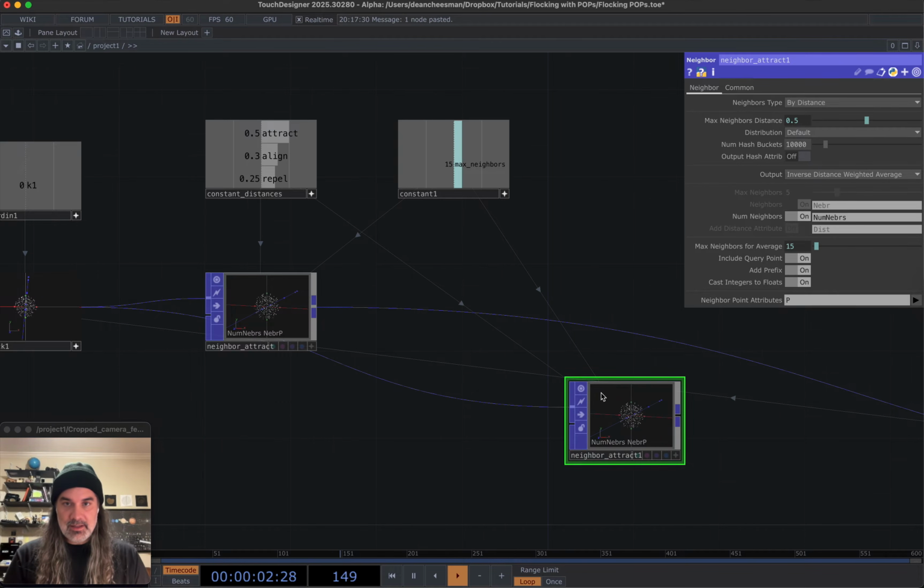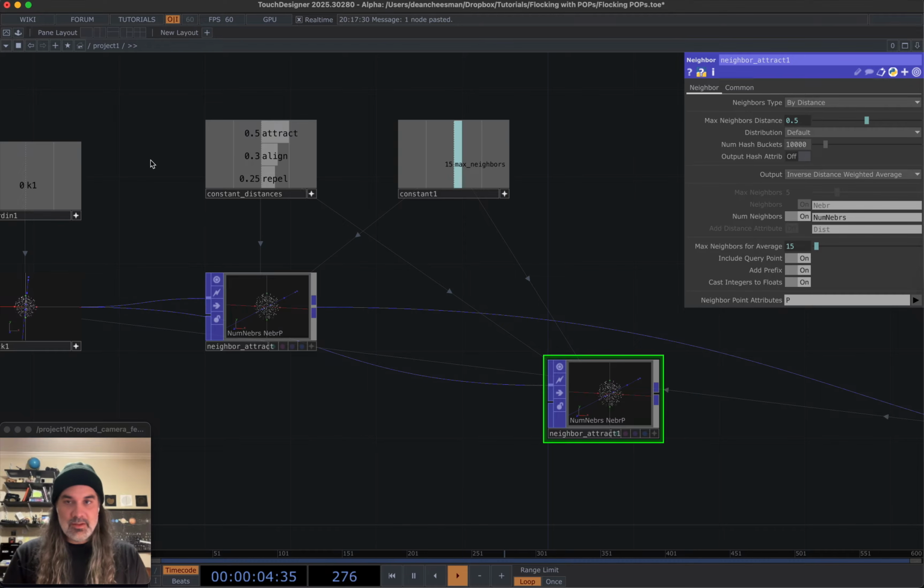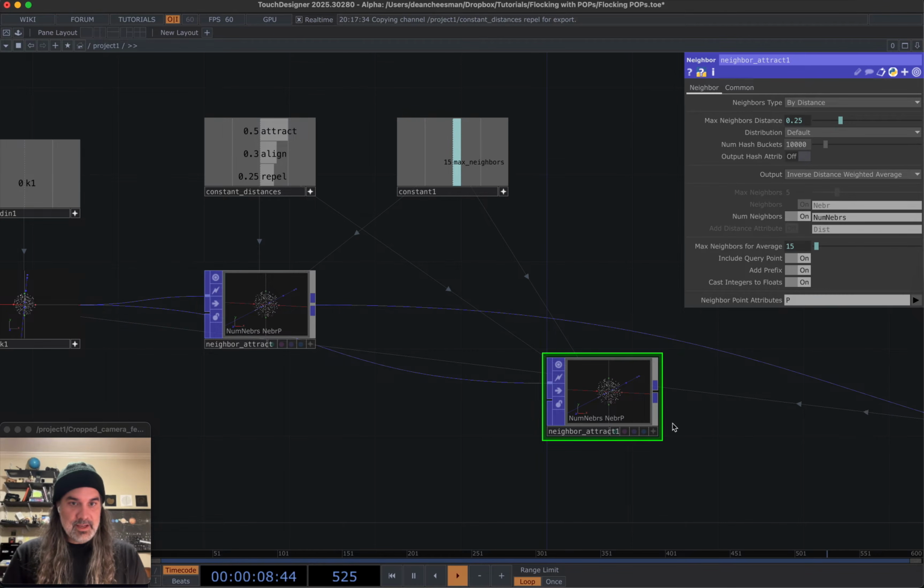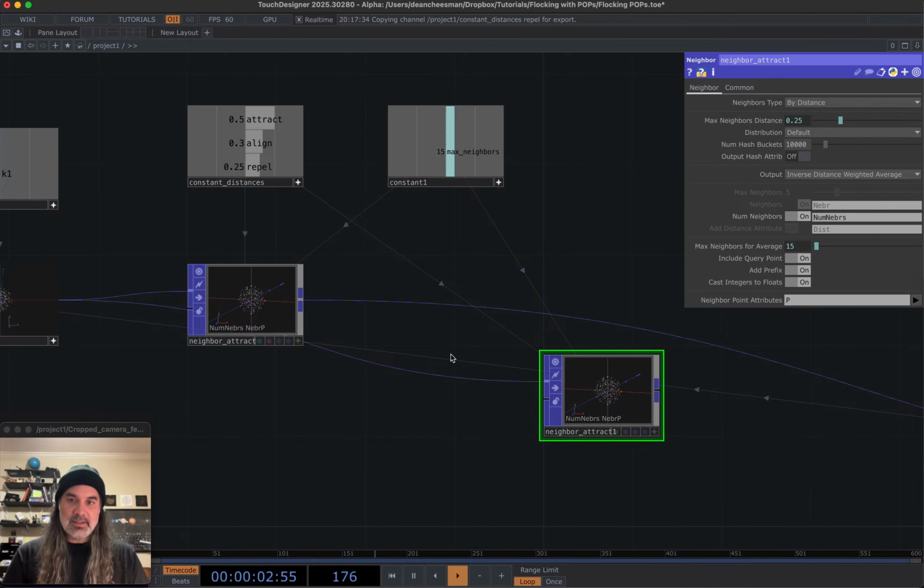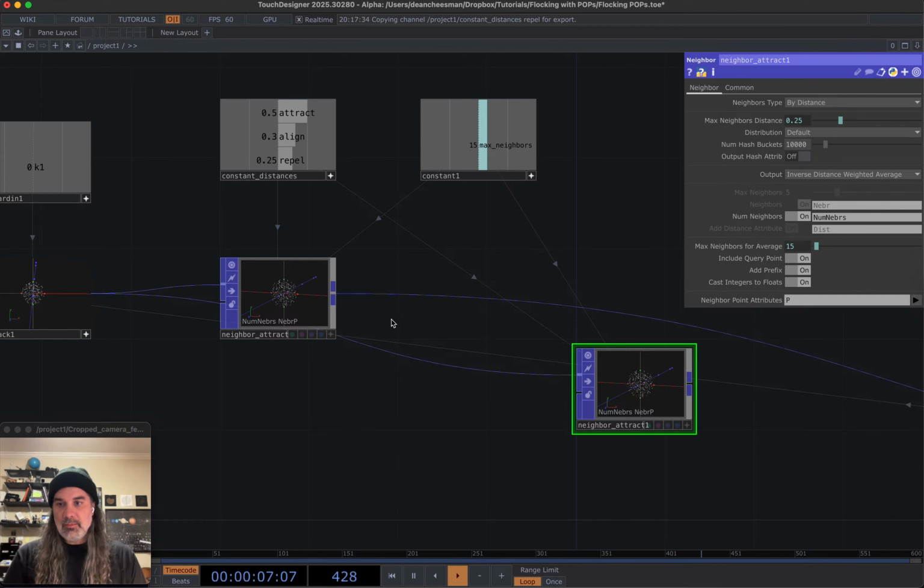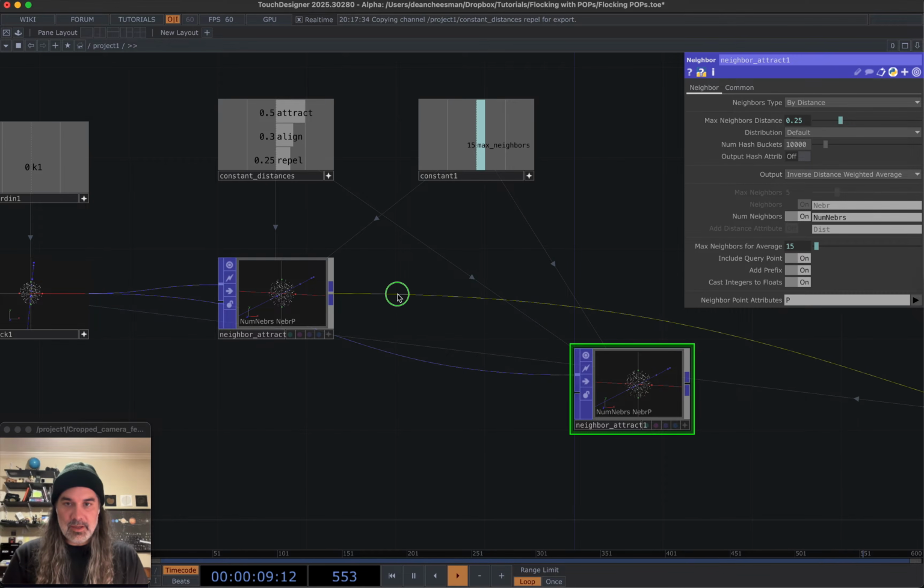I'm just going to copy and paste it. And then instead of this 0.5, I want to use my repel distance. This is all the same here. But if you notice, I'm going to have this neighbor P value as well. So really, since I'm using it in 2 different places in this feedback loop, I'm going to want to rename this neighbor P value to something else.